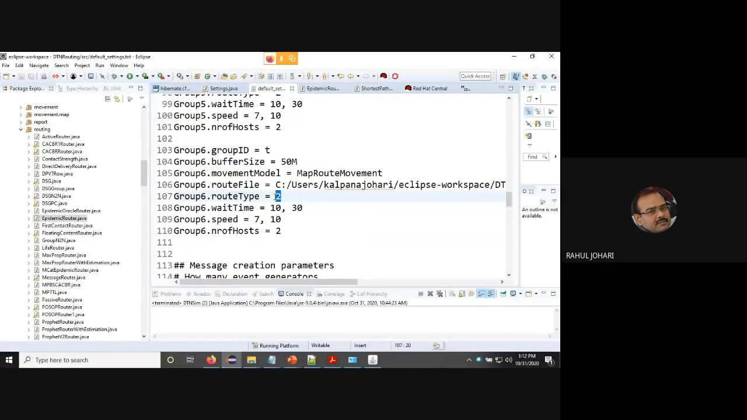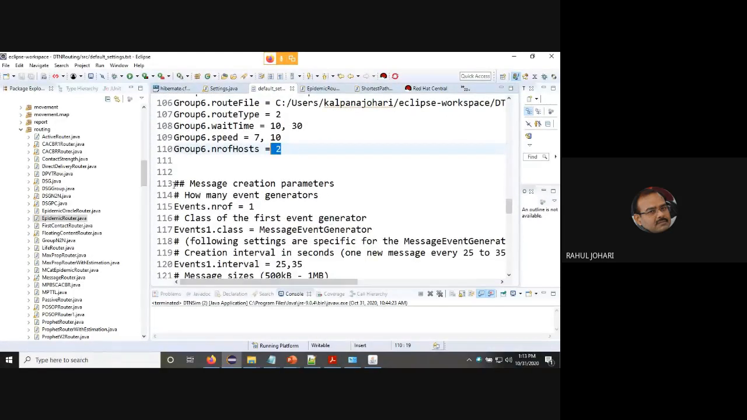Then we have route type 2, then we define the wait time. Then we specify the speed, the lower limit and the upper limit. You can increase or decrease as per your application requirement. And then the number of hosts that are going to be a part of group 6. So we say 2. Now from line number 113, we specify the message creation parameters.